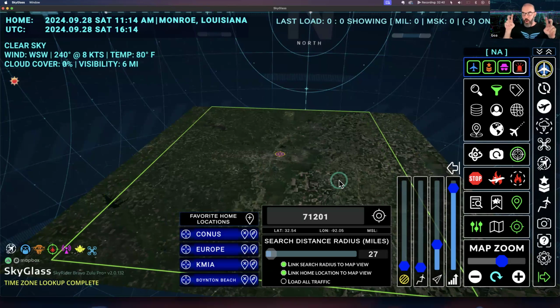That's now your new home location. Okay, so I like to keep these on. I think once you get familiar with SkyGlass and you want to experiment with it, you can turn them off, etc. But I would stay with the defaults for now.